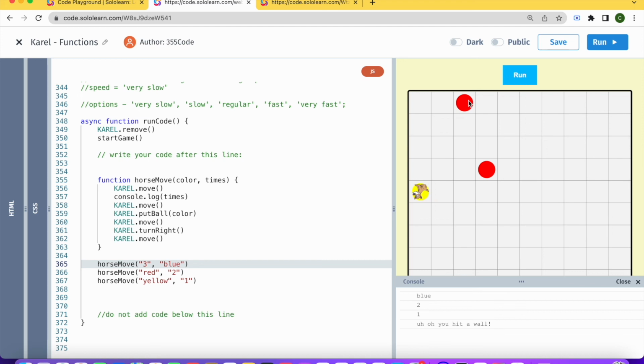So that's basically how you can use functions in Karel and in JavaScript in general, but using our Karel program really helps you visualize what's happening each time that you run a function, and it really lets you play with JavaScript in a very interactive and fun way.